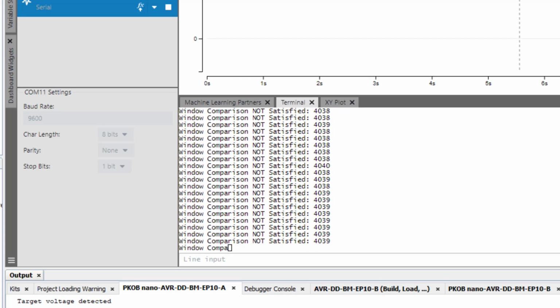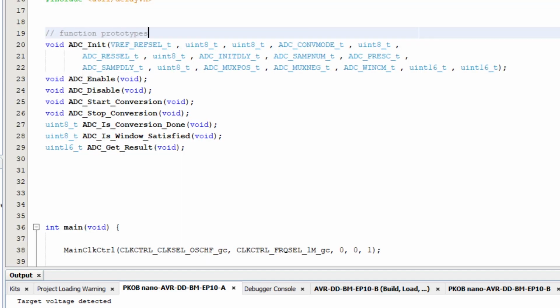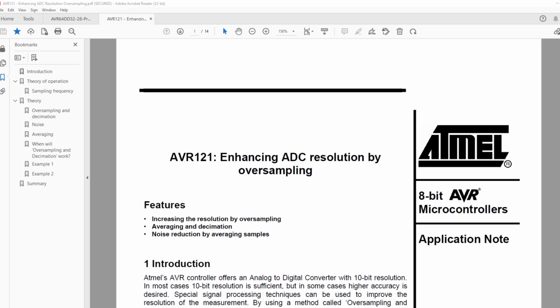What if you want to increase the maximum resolution of the ADC beyond its maximum of 12 bits? This is where oversampling and decimation comes in. There is an AVR app note that covers this called AVR121, Enhancing ADC Resolution by Oversampling. I won't go into all of the detail here, but I will cover the parts relevant for this episode.